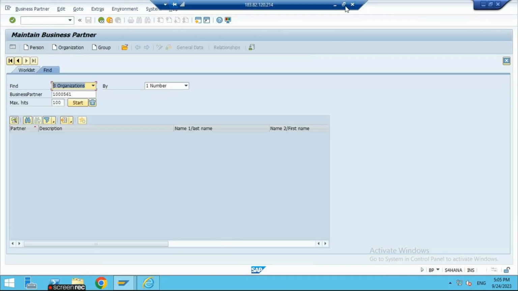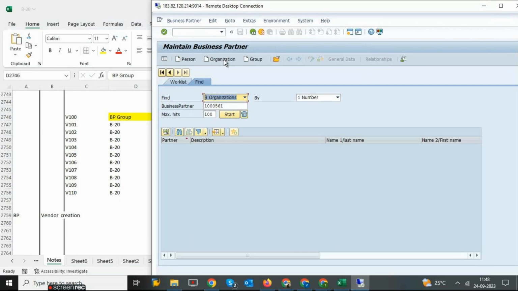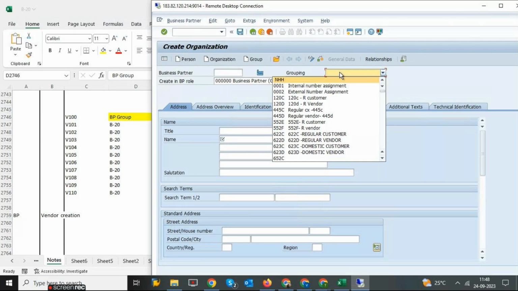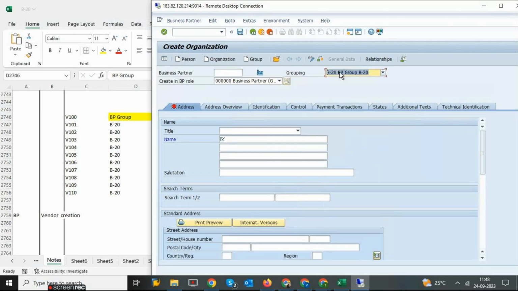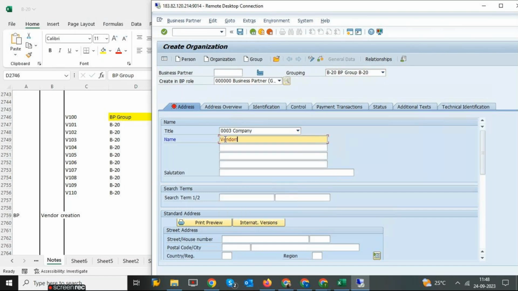We know that we are familiar already. We are doing it from long term. First, I go to organization, and here I select my BP group. That's the BP group. Second thing, I want to select the title, then the name of the vendor. So let me create vendor 00100. Same thing, I enter it in this one. I use the system one and the street number and this double nine, this house number, postal code.